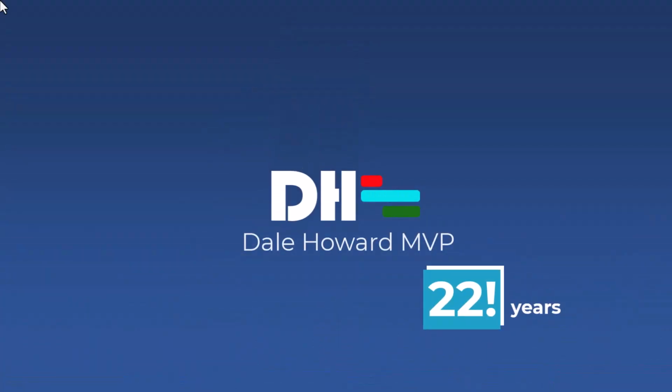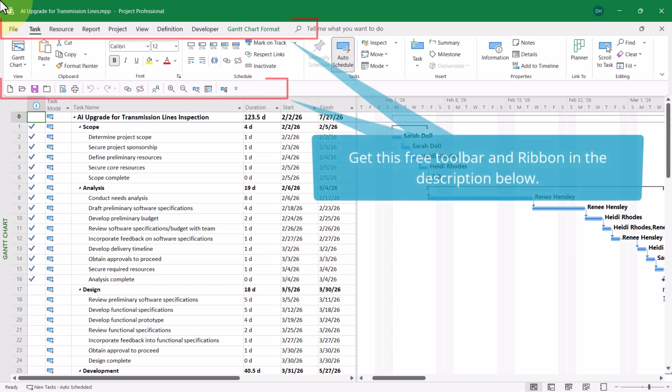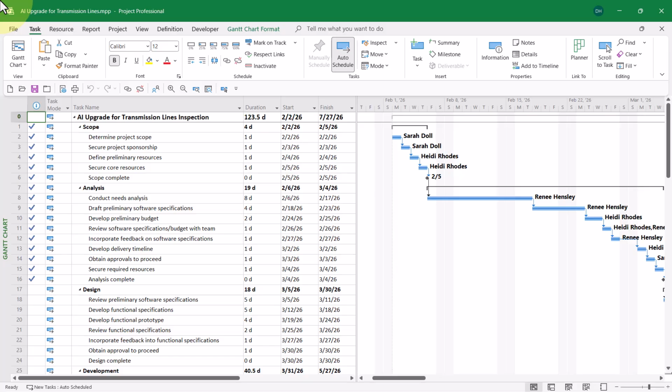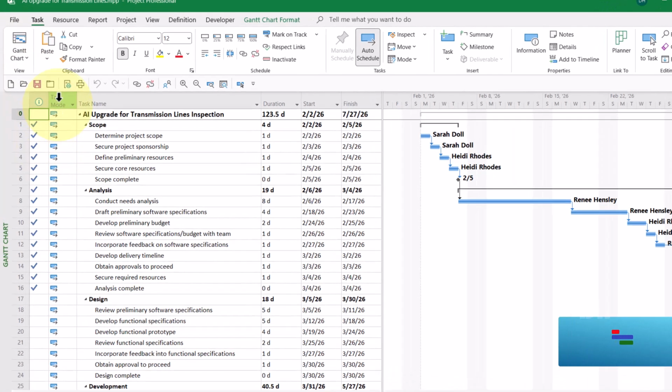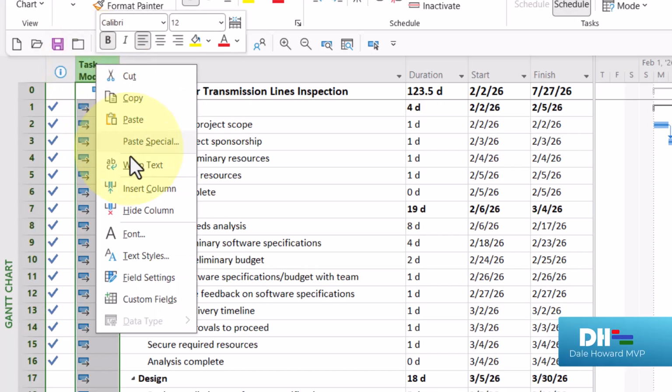So let's get started. The first thing I'd like to do is to customize the built-in Gantt chart view and then to save those customizations as a brand new custom view in Microsoft Project. Here's what I want to do. I want to hide the task mode column.